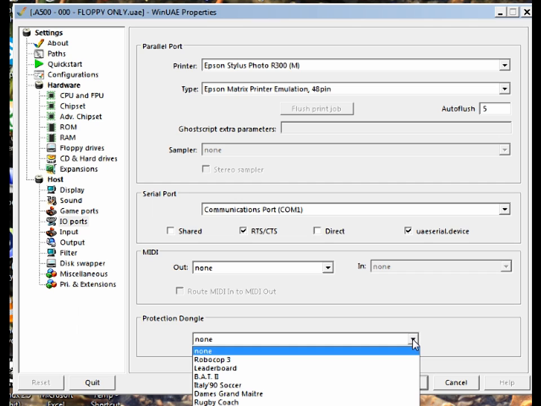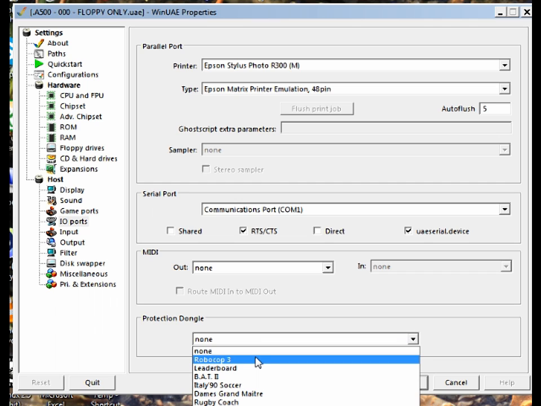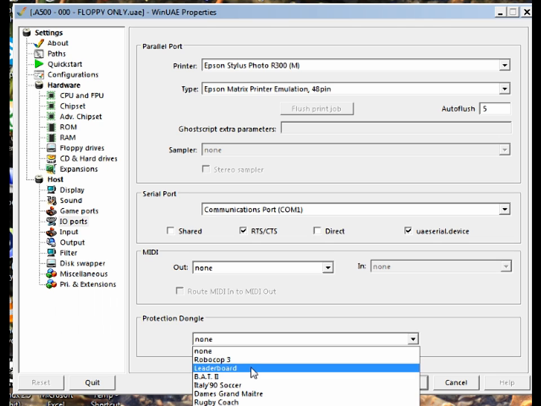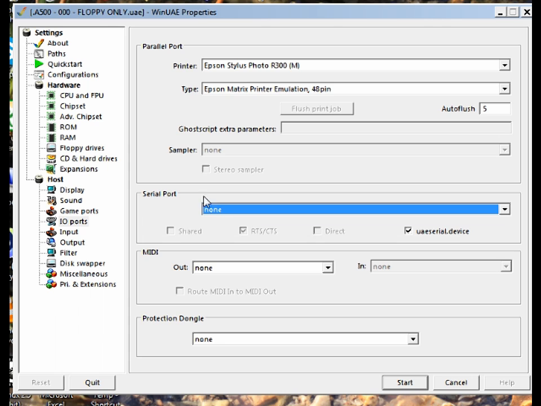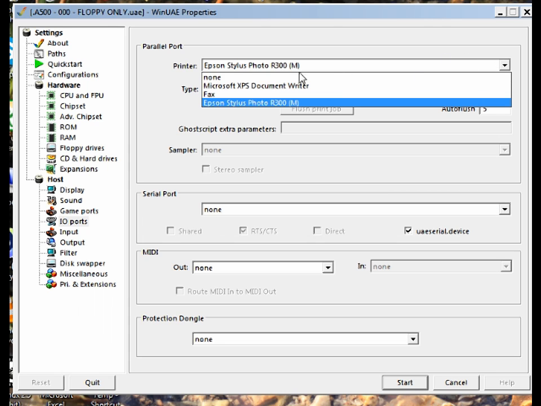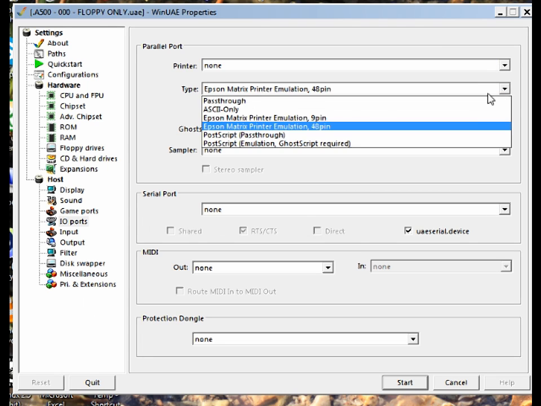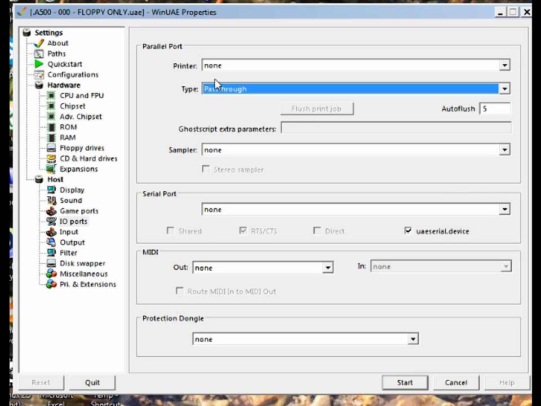And if the Amiga requires any protection dongles, in case we insert Robocop 3 or World Class Leaderboard or Leviathan perhaps, then the dongles can be emulated through that dongle protection. But I have never actually seen that in effect, so that's just an extra emulation there. So let's not have any serial ports in this, and let's not waste time having any printers either. But that's how you set up printers and serial ports and protection.